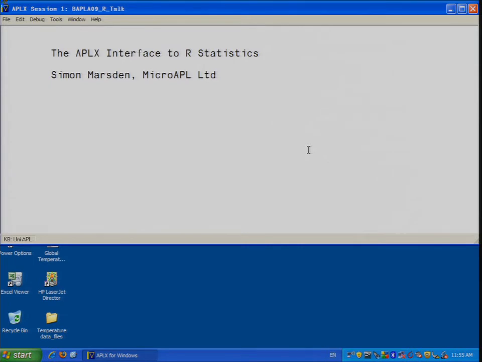What I'm planning to do today is get straight in and have a look at calling R from APL, just to see why you might want to do it. We'll back off and look a little bit at the R language itself, and then we'll finish up coming back to APL and understand how the interface between APLX and R works. So let's get straight in.